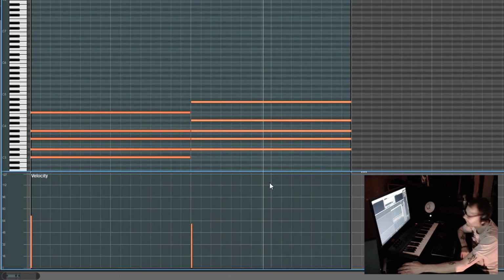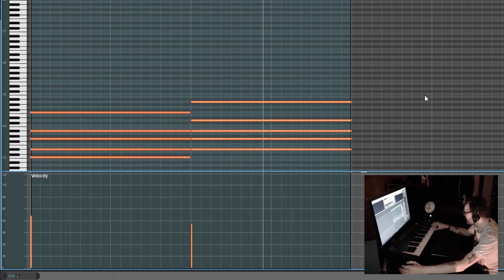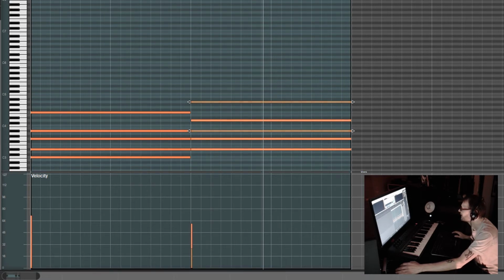Isn't that great? Now the problem is the velocity. The velocity for all these notes are exactly the same, which now a human being playing a chord would not hit every single key the exact same velocity. So what you want to do is you want to click up a couple of these notes and lower your velocity down, lower that down.